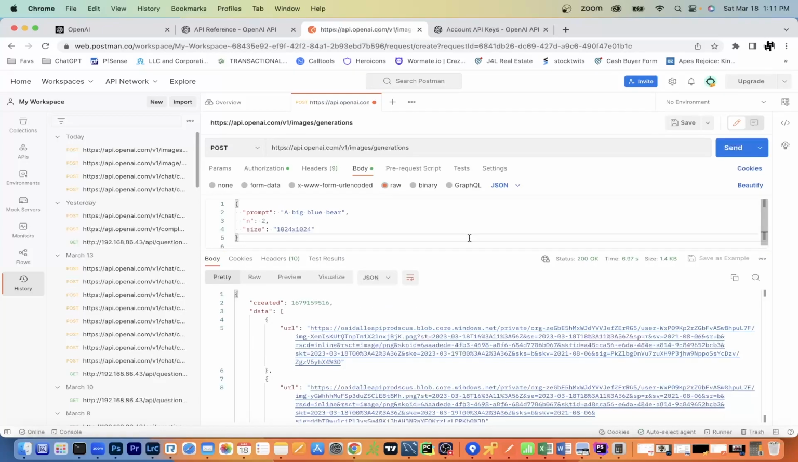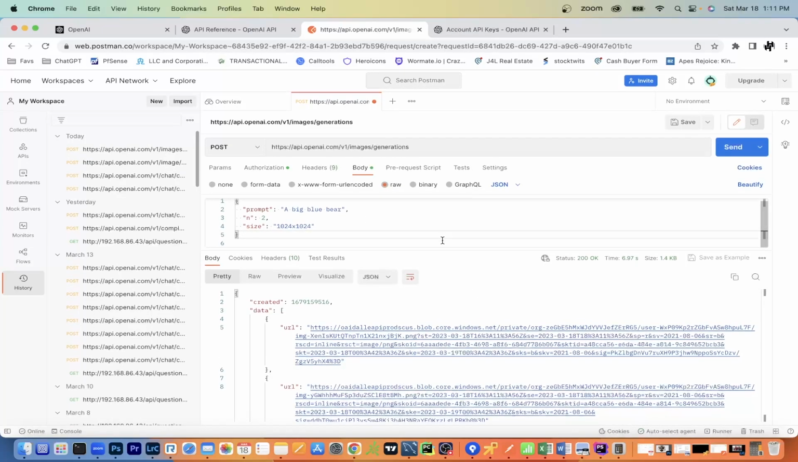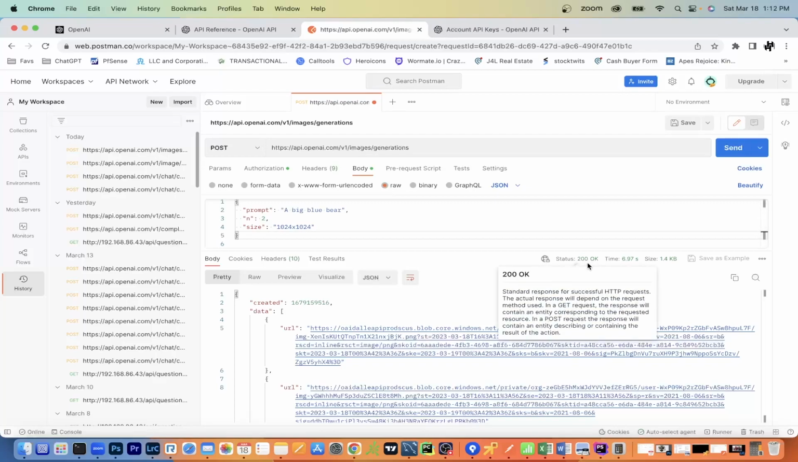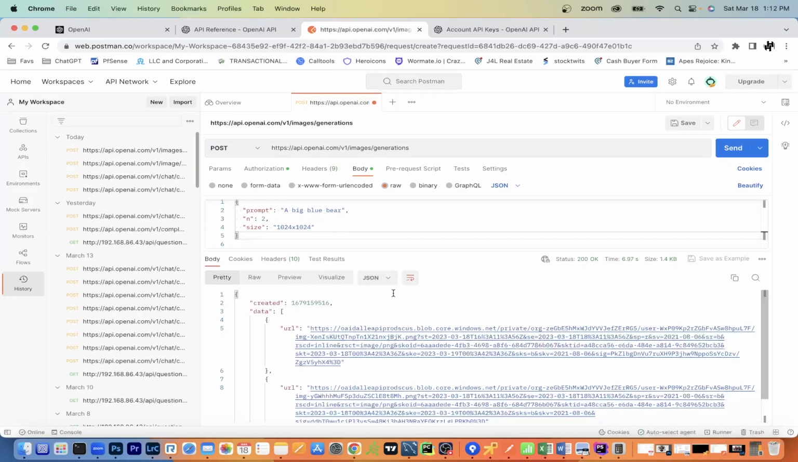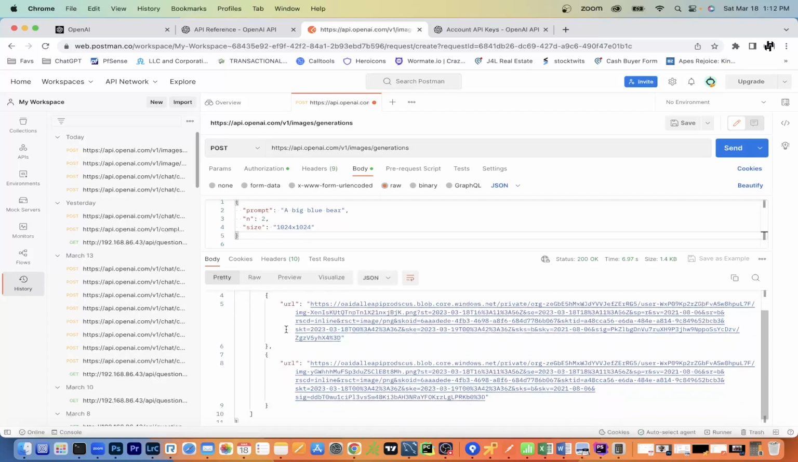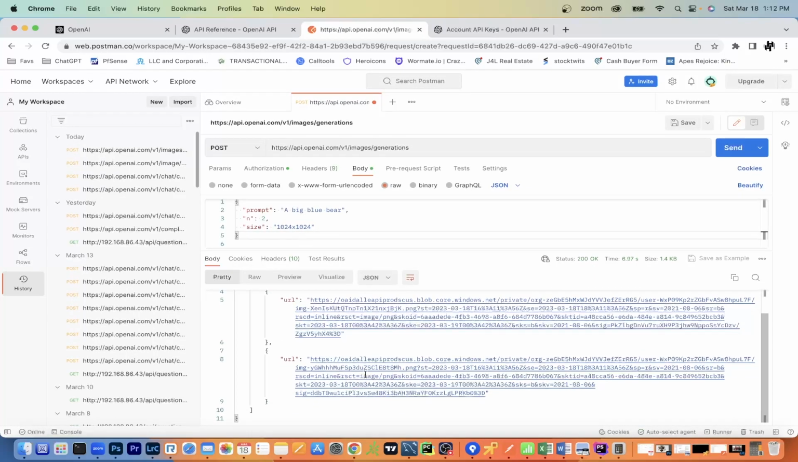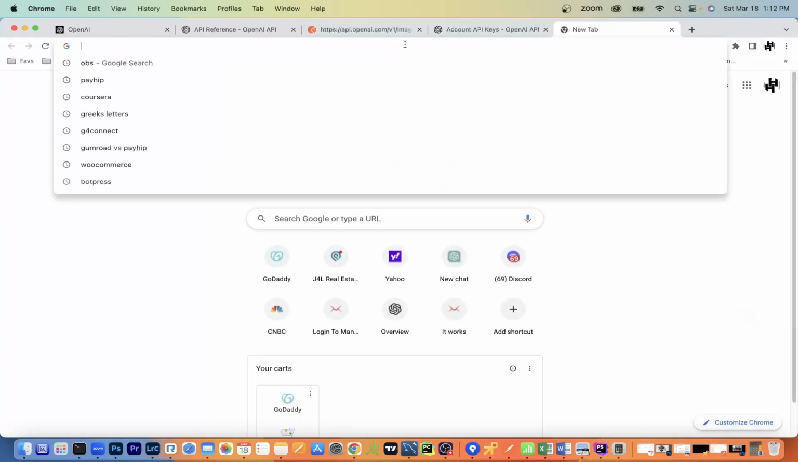It's taking a while, which tells me that it is working. Now I'm getting a status of 200, and we see that it gave us some data back. In this data, it gave us two URLs. So let's copy the URL and see if it did generate my nice big blue bear. I'm going to open a new tab here and paste this, and let's see.